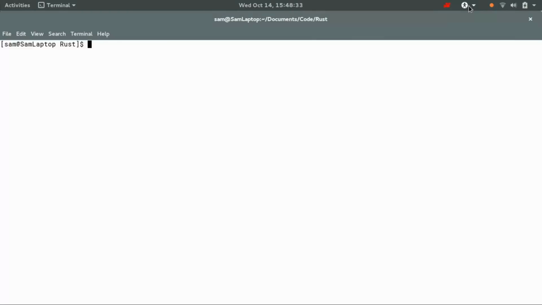Rust Fasttrack is massively overdue, and today we're going to be talking about enums, or enumerated data types. So let's jump right into it. We will make a new package called enum to demonstrate.